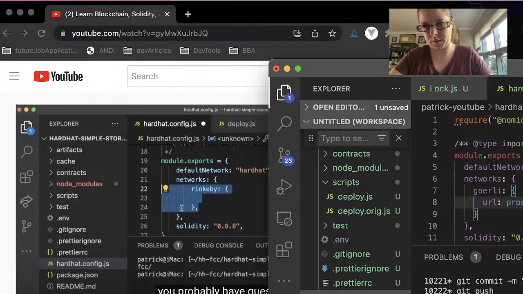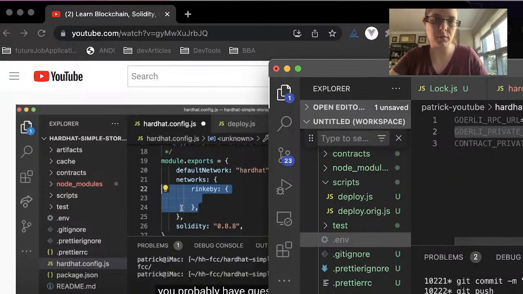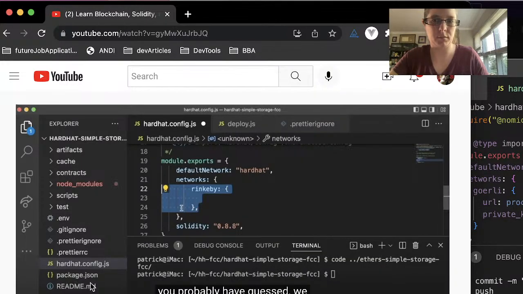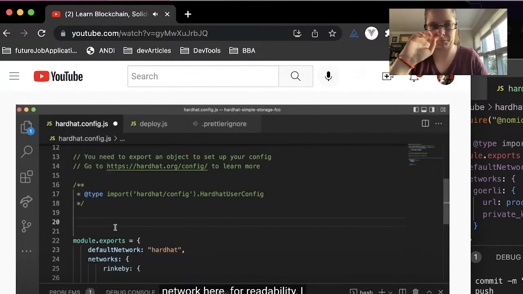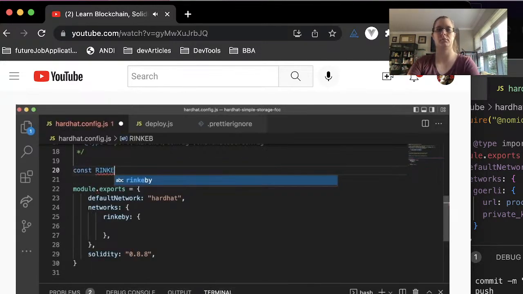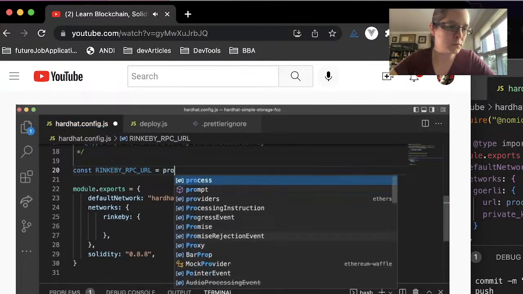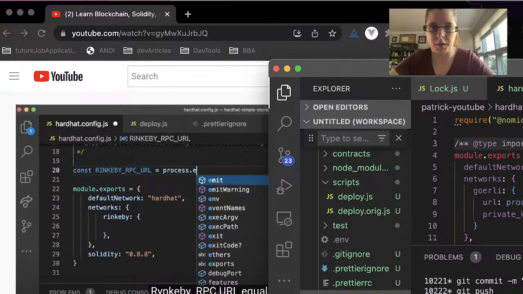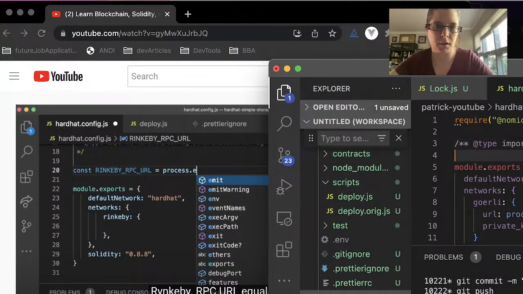And it's process.env and then probably something like this. To our Rinkeby network here. For readability, I usually like to add them as variables right above the module.exports. So I'll say const Rinkeby RPC URL equals process. Okay. So for readability, he says, I believe that's what he said anyway.